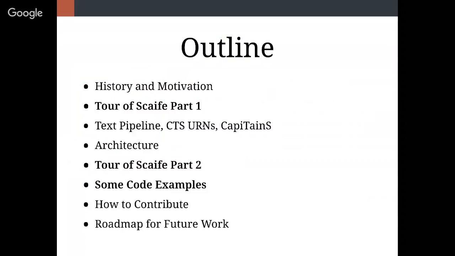So the outline of today's session is to talk briefly about the history and motivation of the Scaife Viewer, to give you an initial tour of the interface, and then we'll take a step back and talk a little bit about the pipeline that gets texts into the Scaife Viewer. We'll talk about some of the underlying concepts and technologies and specifications around that. We'll look a little bit at the architecture. We'll then go back to a demo of Scaife to look at some things in more detail that will hopefully make more sense in the context that we've discussed. And then we'll dive a little bit into some code examples.